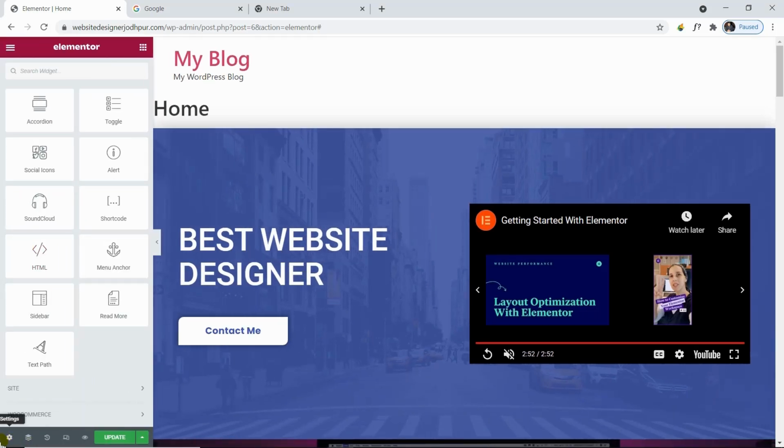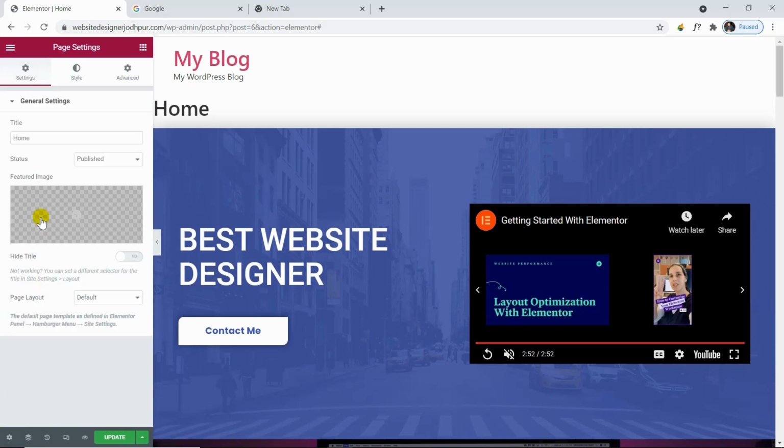To do that, simply click on Settings in the sidebar here. Under General Settings, you can see an option named Page Layout. Various options are available here. As of now, we're on Default Page Layout. If you select Elementor Canvas, then both the header and the footer will be completely removed from the page. But in our case, I don't want that. That's why I will select Elementor Full Width Page Layout, which will simply remove the page name from the top.